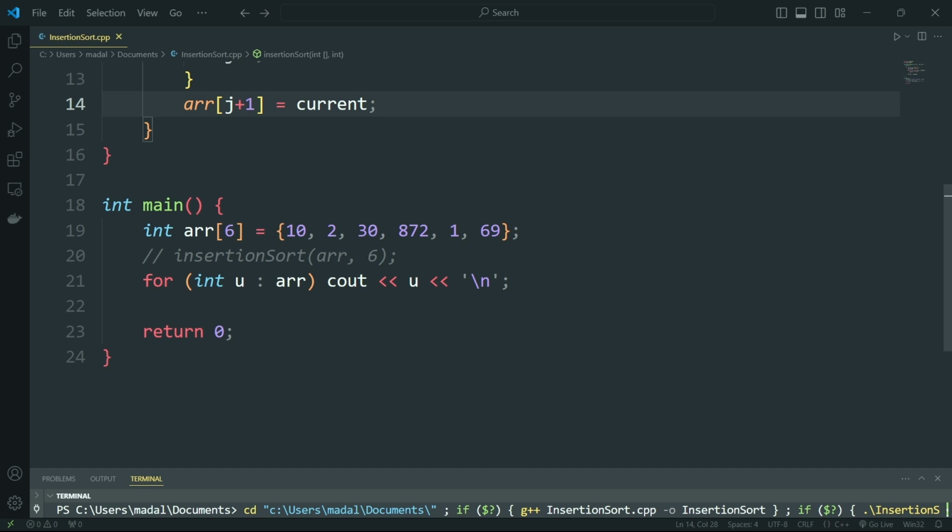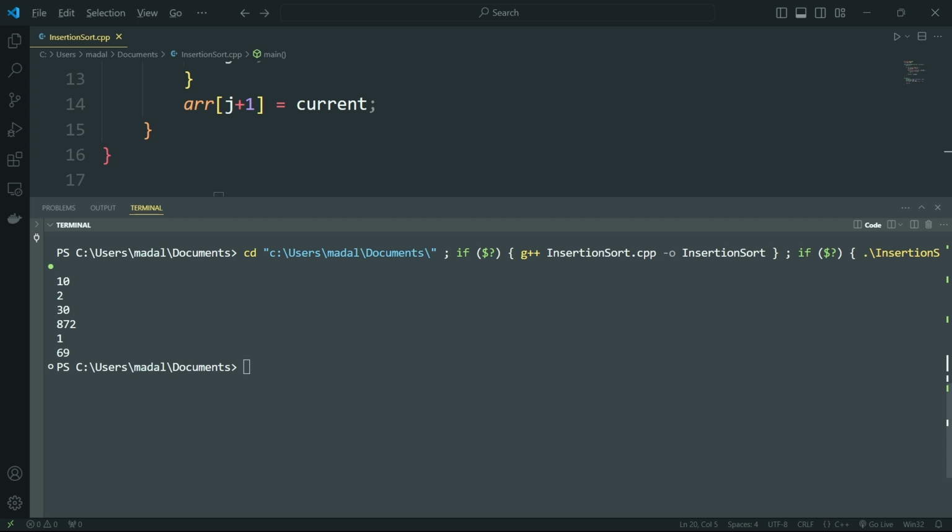Okay, so now let's actually apply this algorithm to our array. Let me pull this up. I'm going to run this. And as you can see, now the elements of my array are sorted.